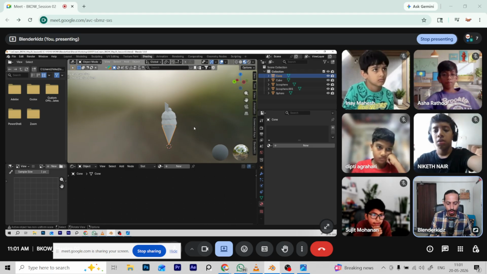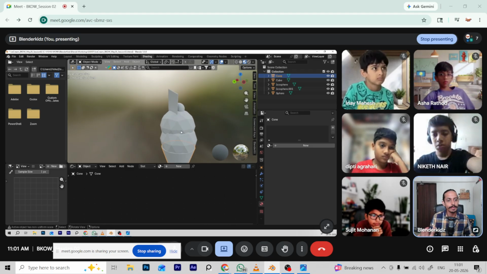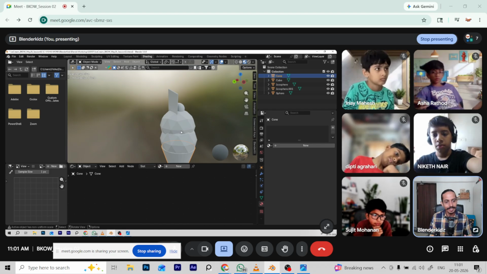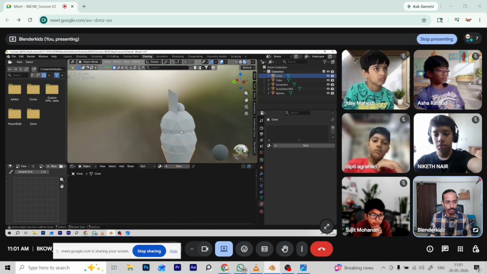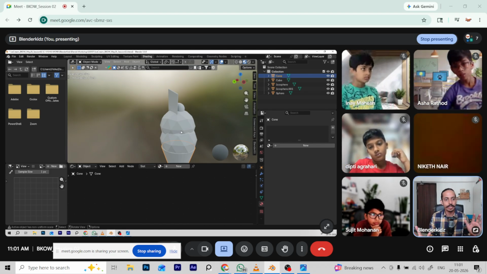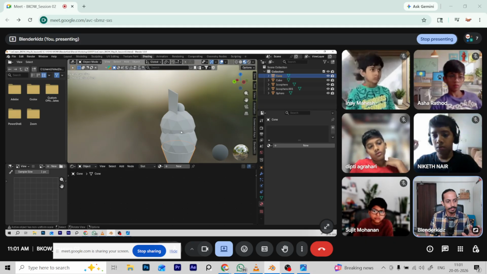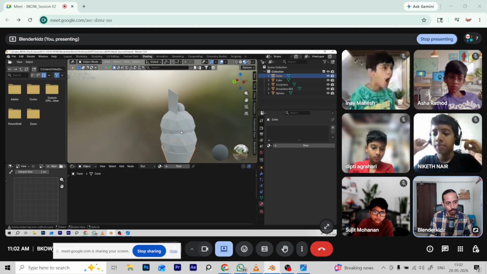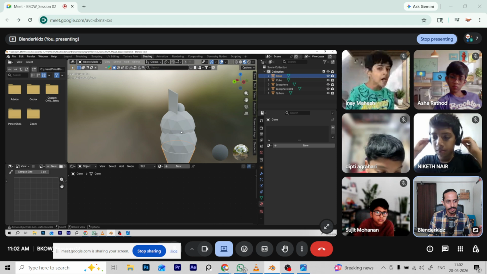And when you see your object as white, you know that there is no material on it. Any object that is white in your shader editor means that there is no material on it. And this is the default material, that white kind of model. Okay, clear everyone? All right.